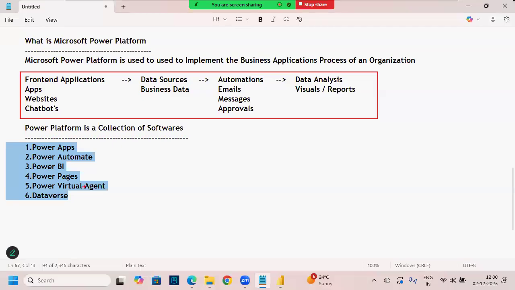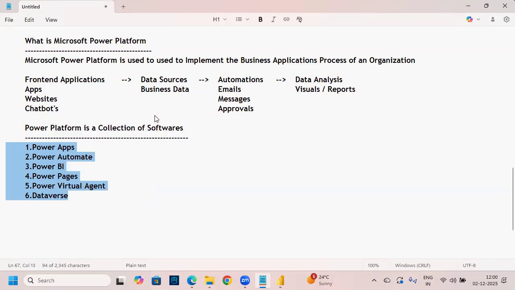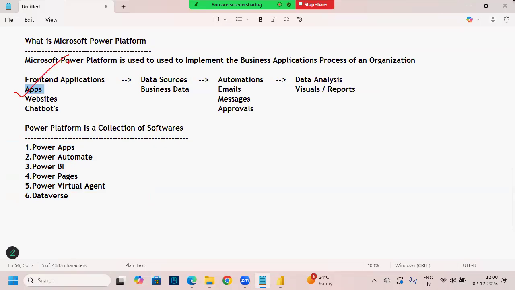Now, with the help of this collection of softwares in the Power Platform, we'll implement this 4-step business applications process. Let me start implementing this. How will we implement? Let me start with front end. In the front end, first let me implement apps. Now, if you want to create the apps, go and use which software? Power Apps. Let me keep that here, guys.